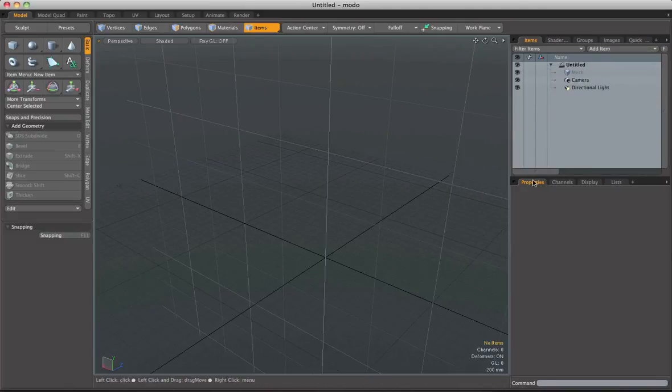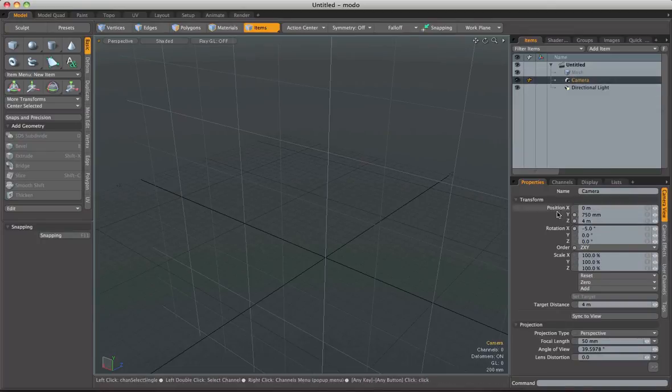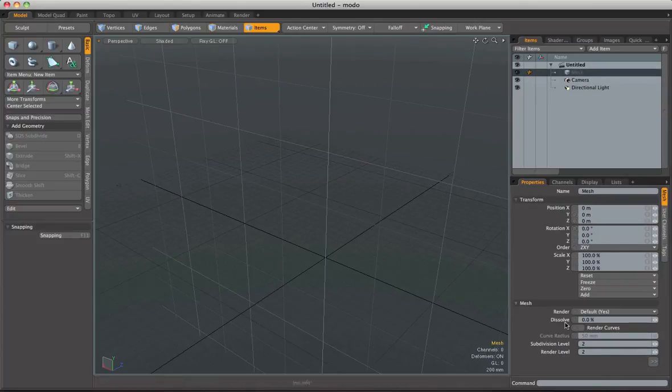Now underneath this we have the properties, so if I click any of these items, the properties are going to come up, things like transform. For cameras it will be things like focal length, for meshes it might be things like how the mesh renders, subdivision level, etc. And that, for the moment, is all I'm going to show you on these two tabs.